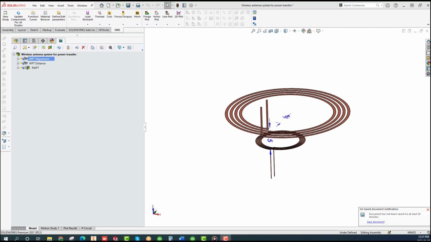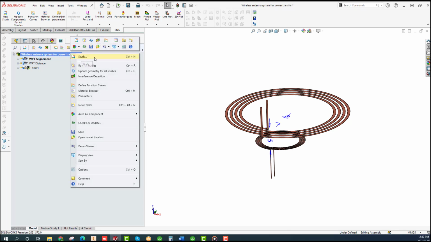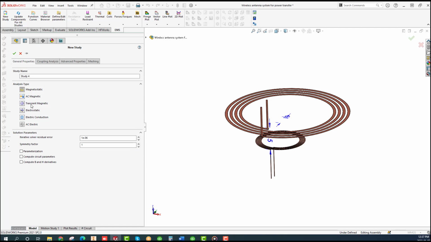Since EMS is an add-in to SolidWorks, the creation and modification of the geometry is as easy as pie. We skip the geometry part and dive straight into EMS. To add a new EMS study, right-click on the project name and choose AC Magnetic. Under the General Properties tab, check Parametrization and Compute circuit parameters. Enter 13.6 MHz for the frequency.